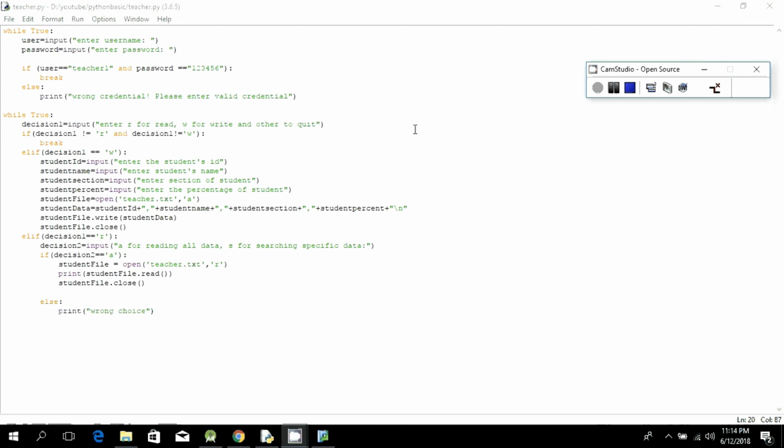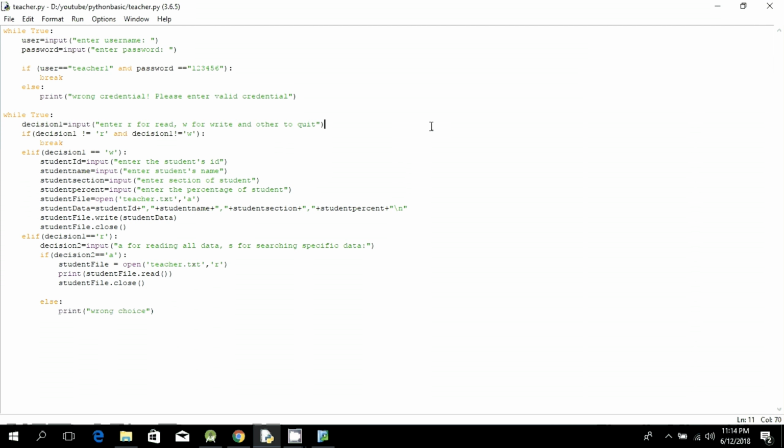We have already studied files and we have done writing in the file, and we are currently doing a teacher application to handle the data of the student. We have already done the part of writing in the file and reading or getting all data. Now we have to search data in the file. Let's do that.